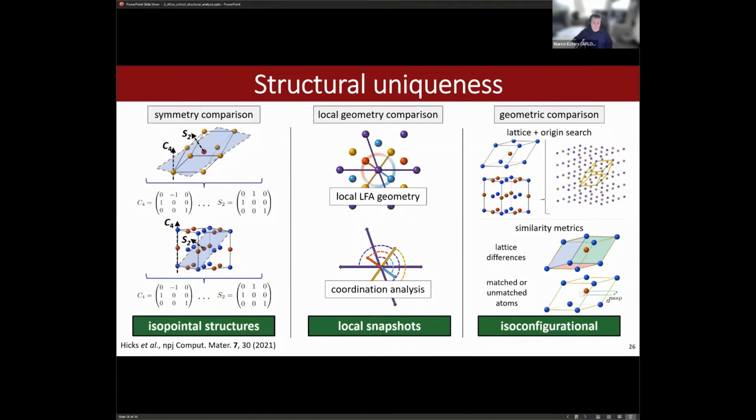How does XtalFinder determine similarity? There's essentially a 3-layer process, three different ways we determine similarity. One is we look for whether or not the structures are isopointal, which means that they have the same symmetry. If two structures have completely different symmetry, they are not the same structure. Same structures have to have the same symmetry.